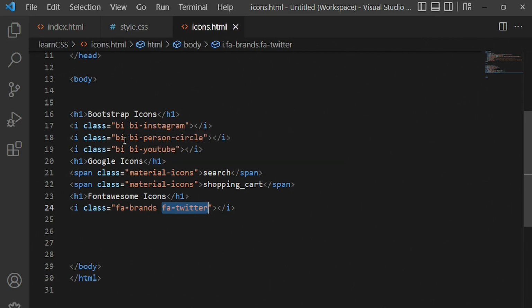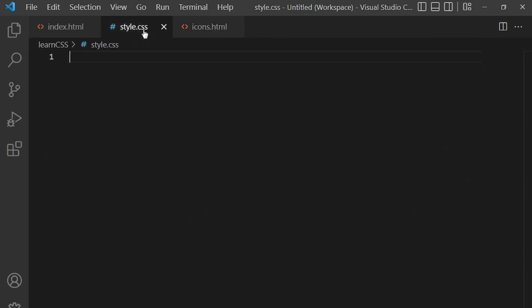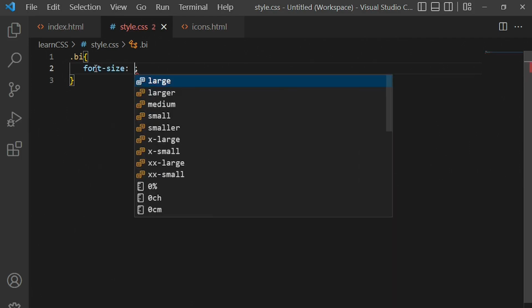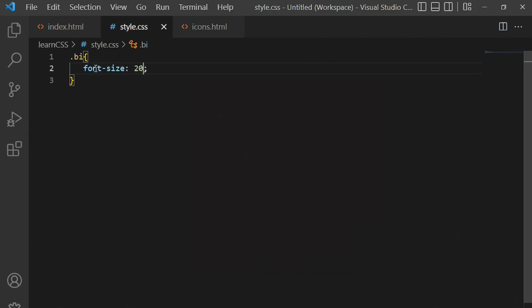So we'll first of all target our Bootstrap icons, which is BI. I'll go to style.css, and because it's a class, period, and then you put BI, and we first of all give them sizes. So what size should we give to it? Let's try font size, and I think let's give them 20 pixels and see how they will look.